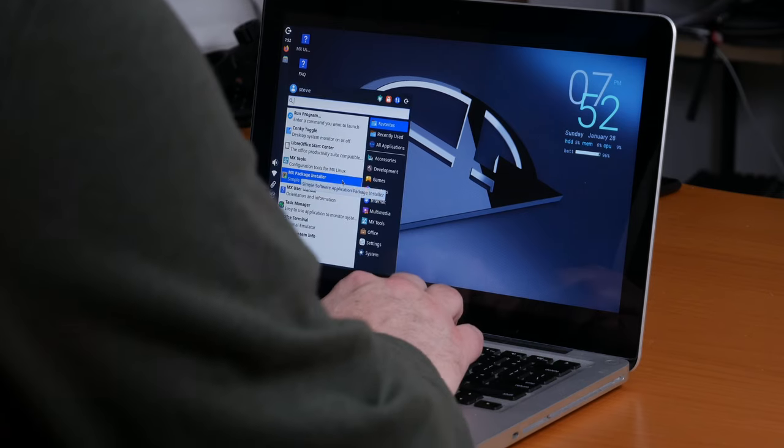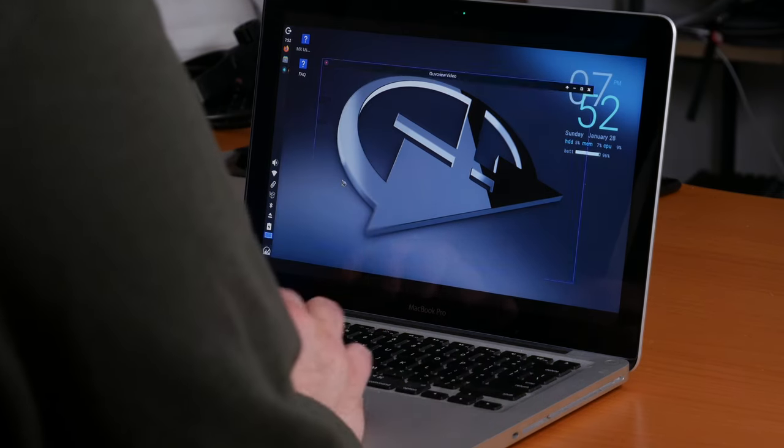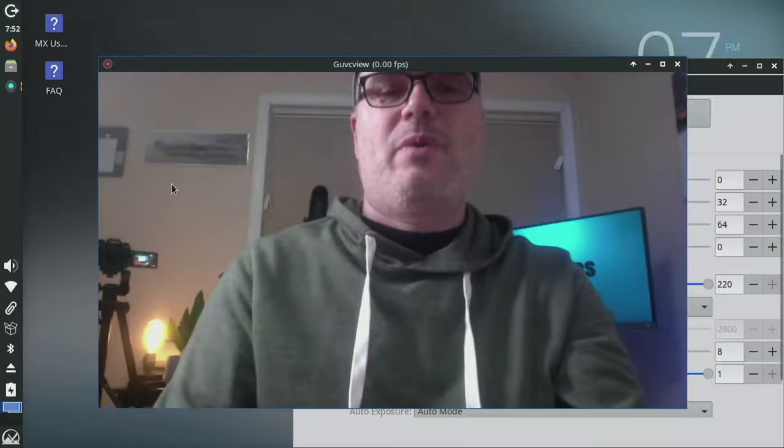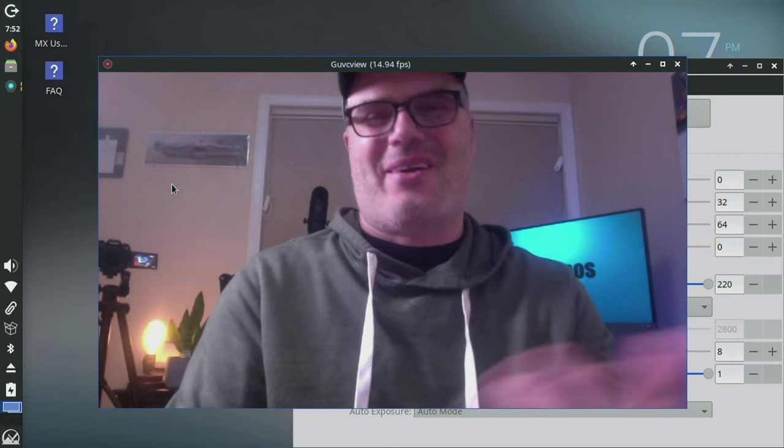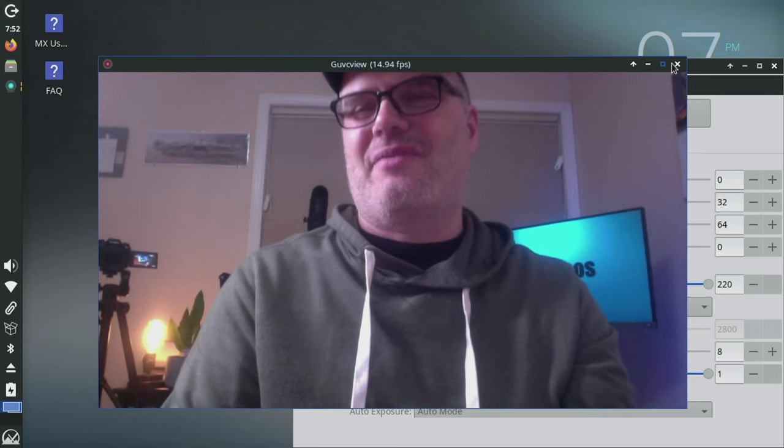Installation is super simple, and the great thing is that afterwards, I didn't have to set up any special drivers or anything. Everything worked out of the box. All the ports work, except I haven't been able to test the FireWire port. The Wi-Fi worked out of the box. Even the camera works. If we just open up a camera app here, we can see that it does indeed work. It's a crappy camera, but it works if you need it.